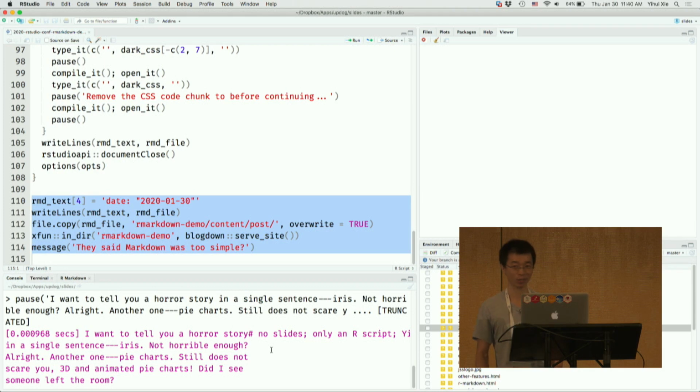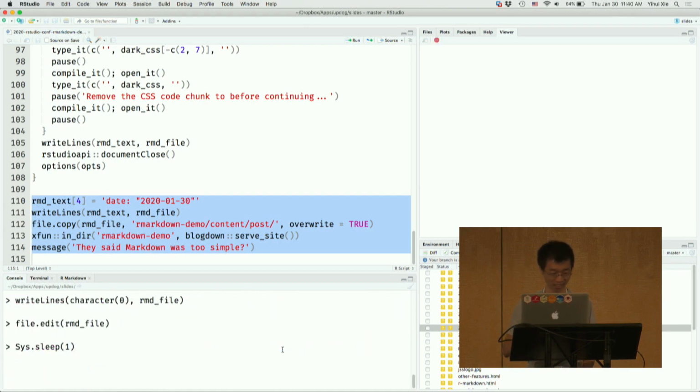First one is I'm going to use the iris data for demonstration. Oh, that's terrible. If that's not horrible enough, I have another horror story. I'm going to use pie charts. Oh, even better, right? Still not. If that still does not scare you, I'm going to use three-dimensional pie charts and animated pie charts. OK. All right, thank you for staying in the room, still staying with me here. All right, let's get started for real.